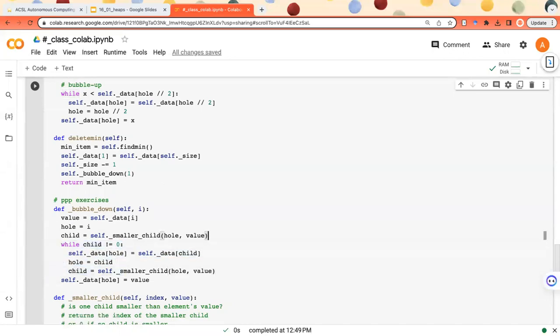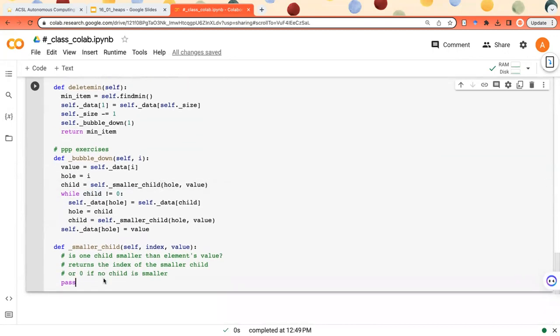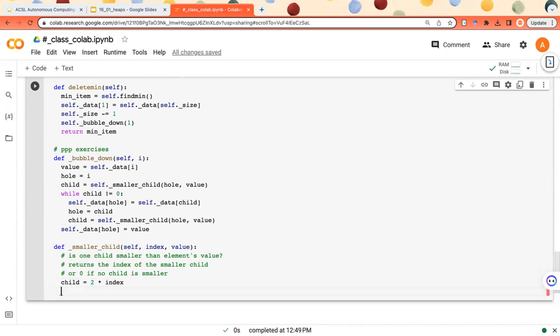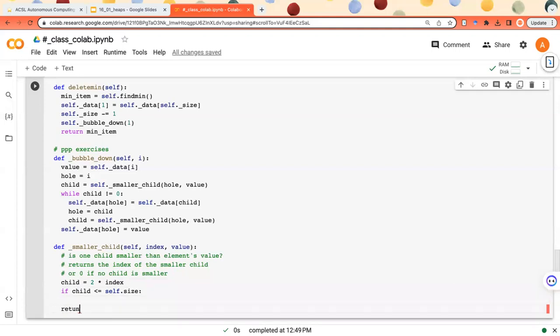And to bubble down, we're defining a new method, smaller child. And how are we going to implement this smaller child? We first inspect the left child first. So that is going to be 2 times the index. And if child is smaller than or equal to the self size, then we can proceed. Otherwise, we just need to return 0 because we reached the end of the list.